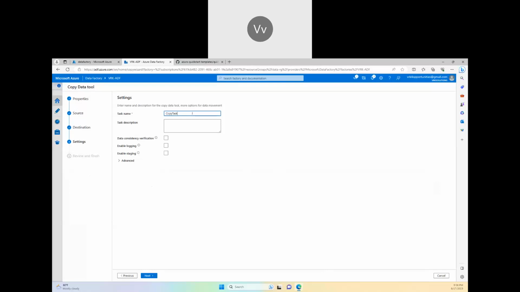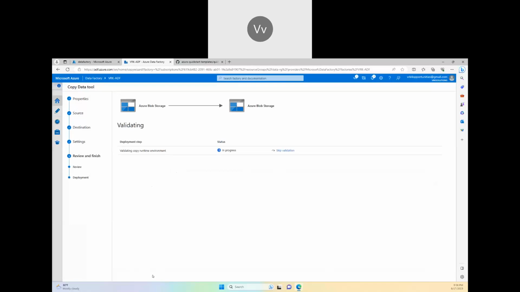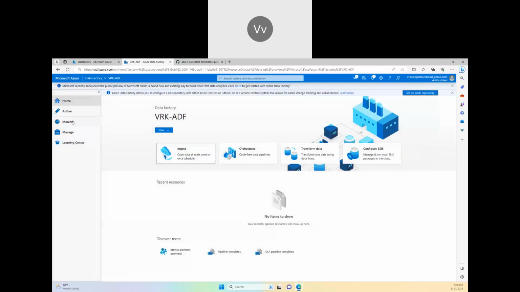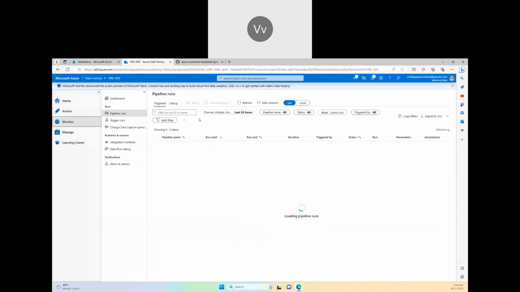Now I can say copy task. I don't need to select any of this at this point of time. Go ahead and click next. So it's going to create a pipeline which will copy the data from that location to the other location. If you go into the monitor section, I can see pipeline runs, if there are any existing pipeline runs. Currently that is in progress. Let's wait for that to be completed.